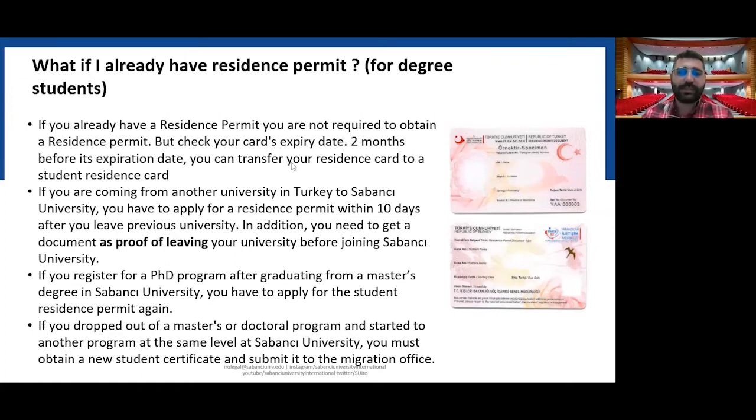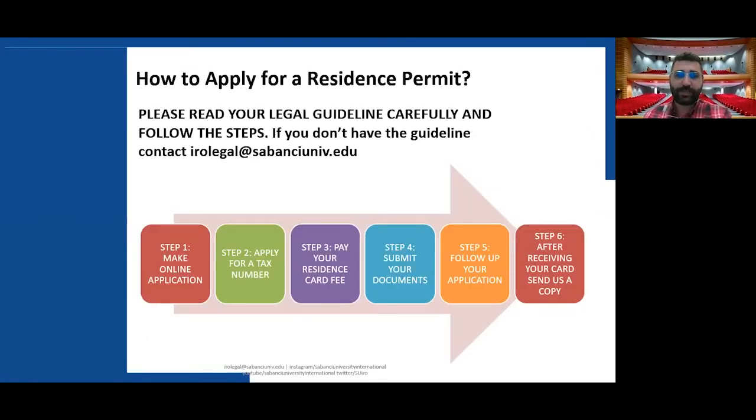Yes, if you are already Turkish, if you have Turkish citizenship, if you have a Turkish ID number, you don't have to apply for a residence permit. So let me click next. How to apply for a residence permit? There are certain steps to get your residence permit. If you follow these steps, you will be able to get your residence permit successfully.